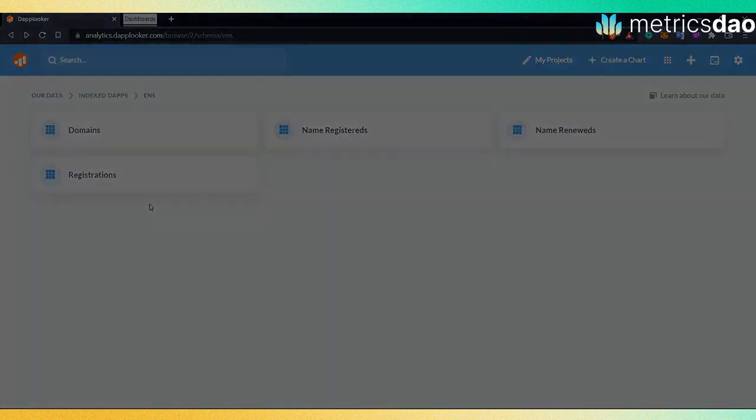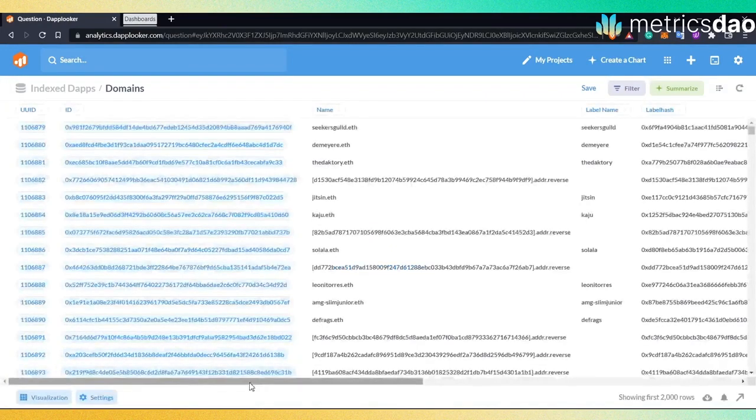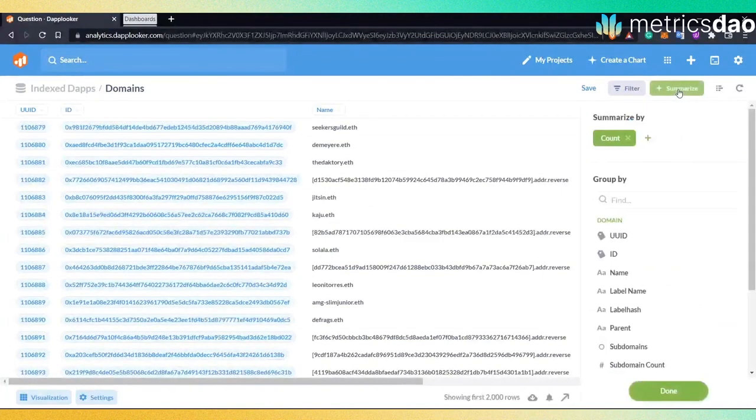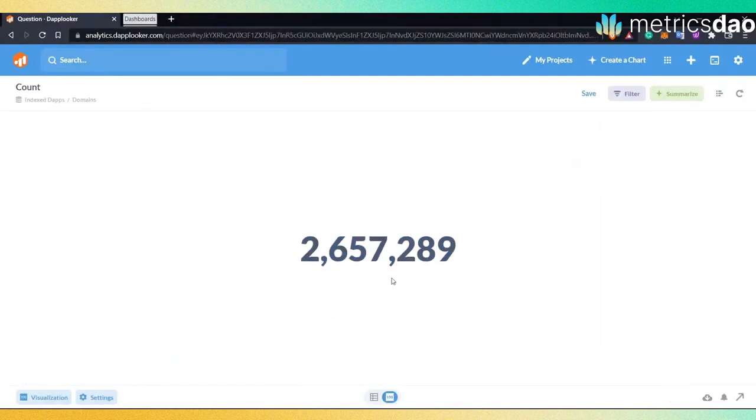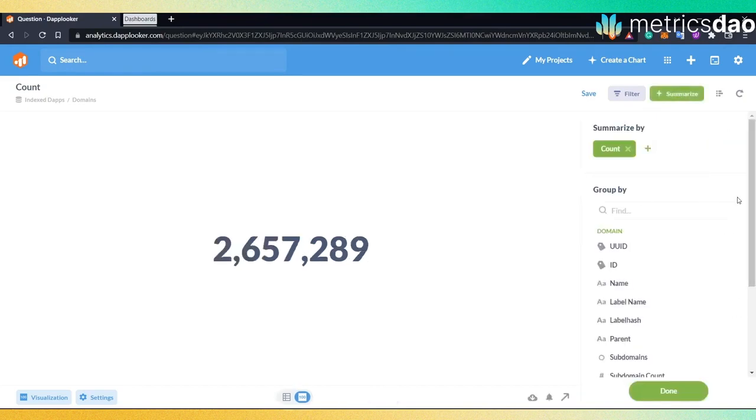Now let's build some charts, shall we? You go on domain. Let's say we want to understand the number of domains that have been registered so far. We click on summarize, we say the count of UIDs, and we click done. Once it's done, here you can see the total amount of domains that have been registered on ENS so far. These are the total unique domains that are there.